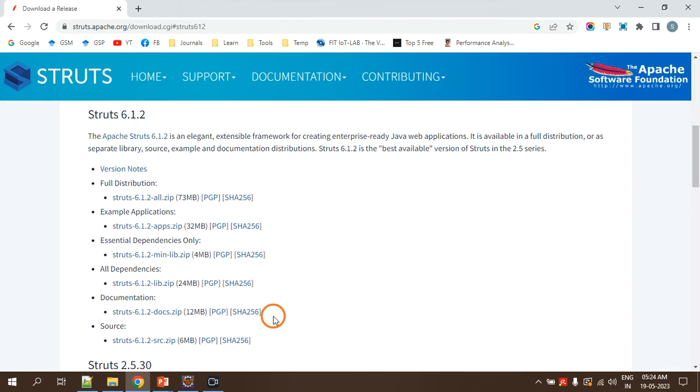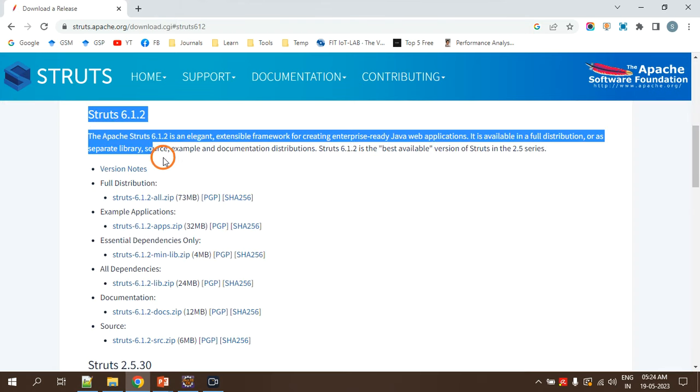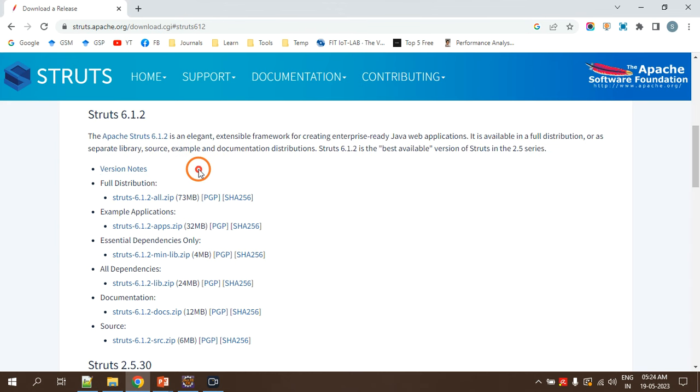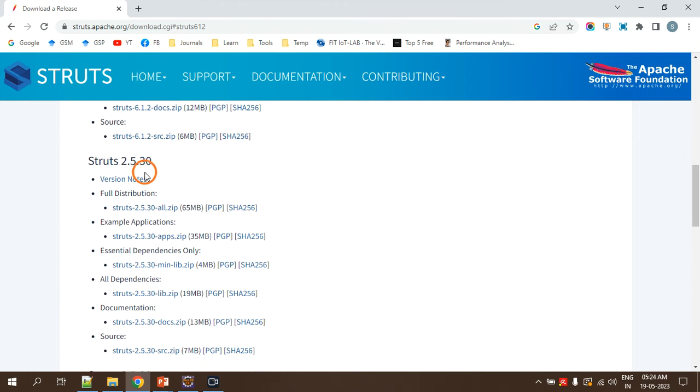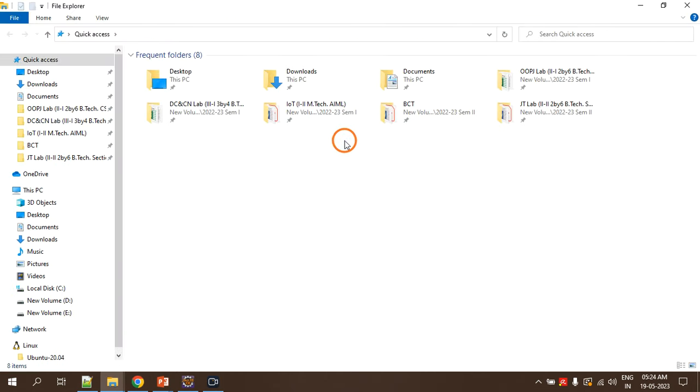Click this, and at the top you will see Struts 6.1.2 or something like this. Don't bother with this, go down. Now you will see Struts 2.5.x, something like this, and immediately you will see something called full distribution. Under full distribution you will see this link. Download this and you will get a zip file. I have already downloaded this, and let me show you the file that I have downloaded.